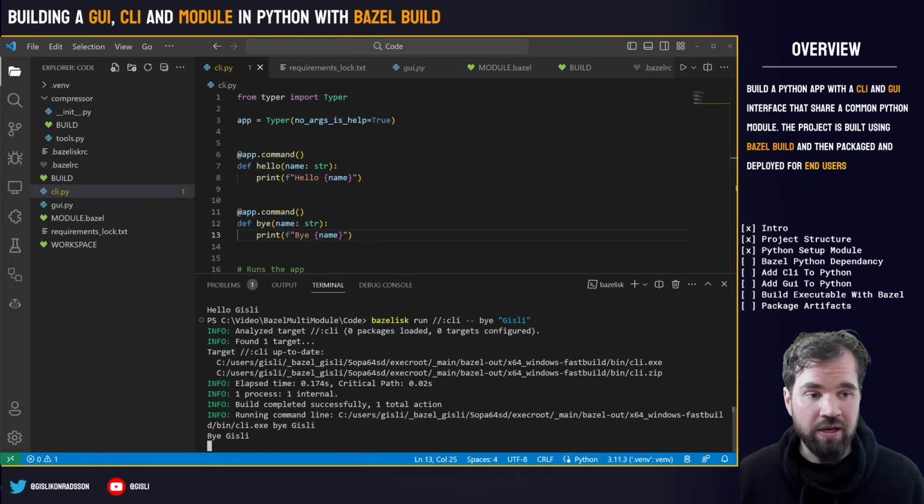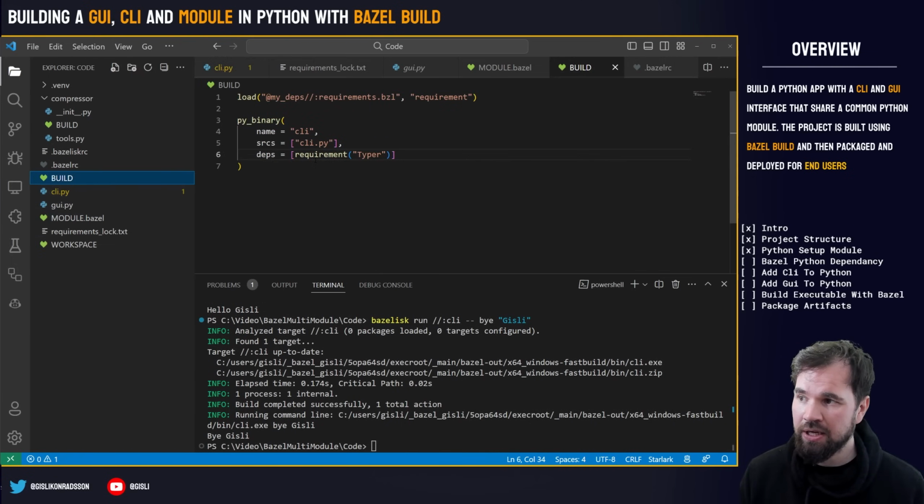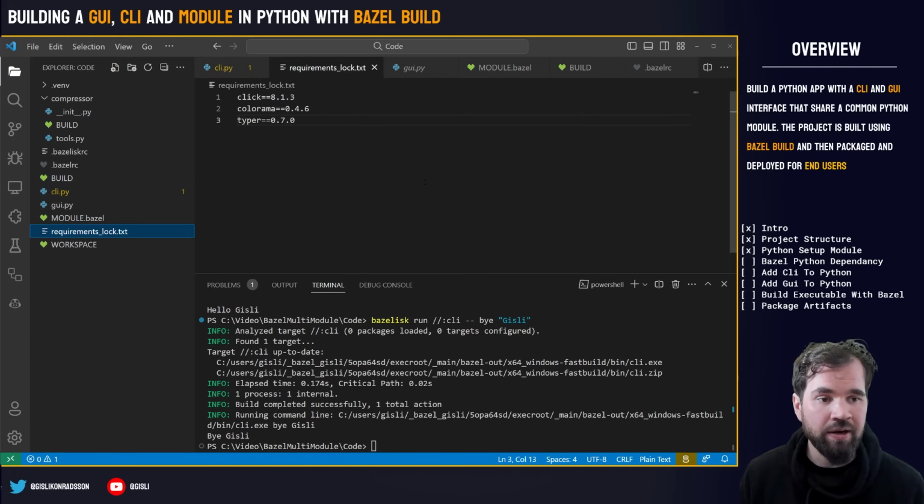So now we have a command line tool that uses an external package called Typer. We went through how to create the log file here, and I think we're ready to move on. We both finished creating the basic Bazel dependency here, and we added the CLI. So next we're going to quickly add the GUI, and then we'll add our own package as a dependency.